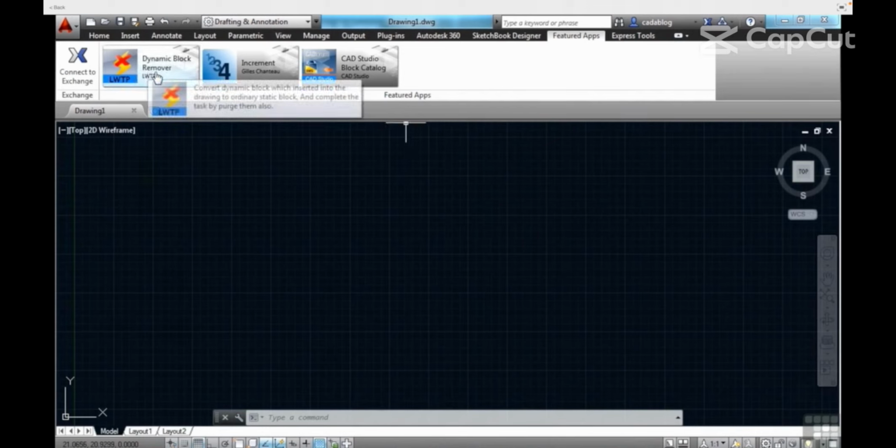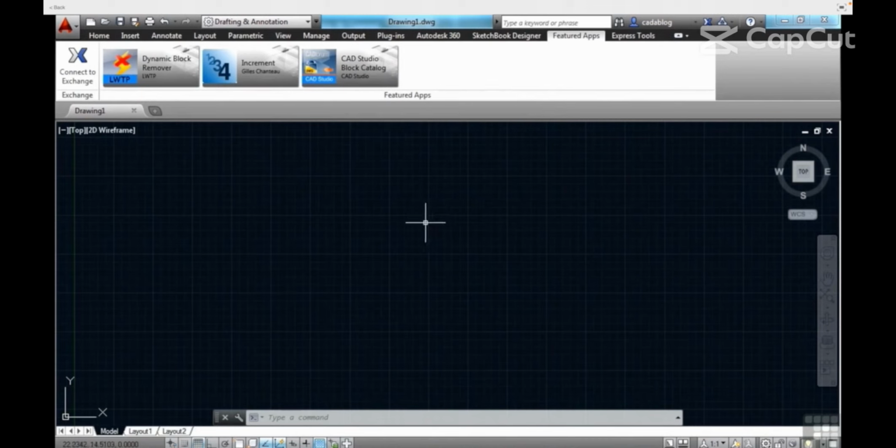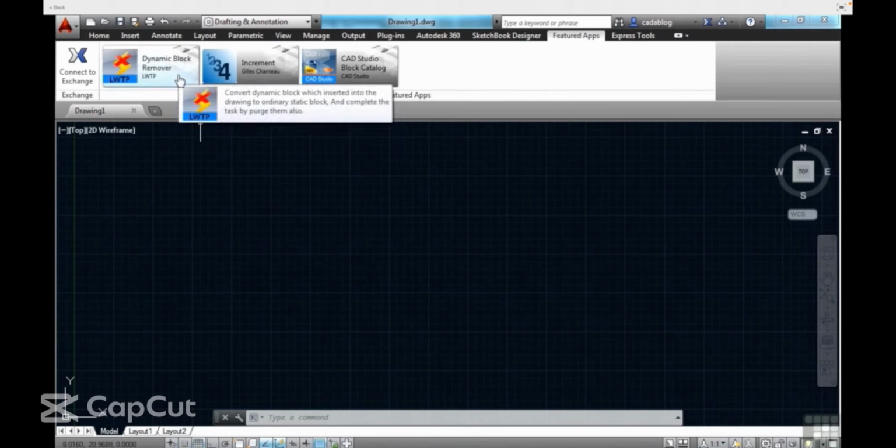If we go back to AutoCAD, we can get to those featured apps right here. Not all of them are listed, as you just saw, but several of them will be. So check this from time to time because you might find something that could interest you, or there might be something that you could even use, like a dynamic block remover. That's something that might be helpful.